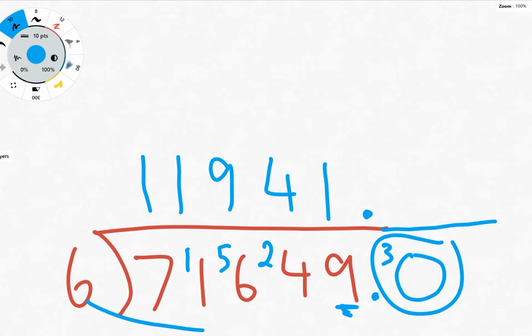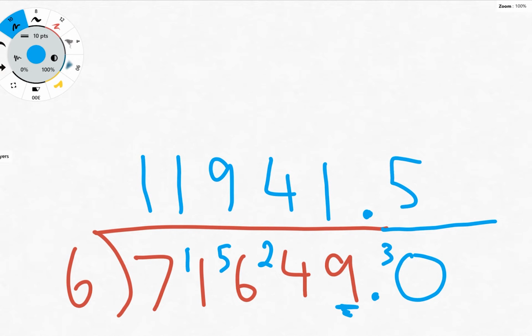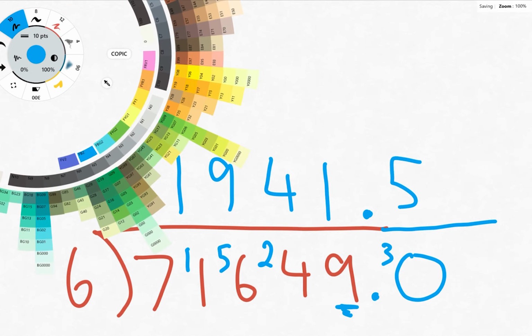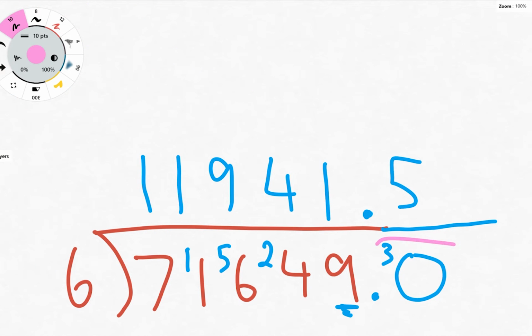Now we're going to do the same thing and just put 6 into 30 again, which is nice and simple, which is 5. 6 5s are 30. And there we have it. Our final answer, leaving us with 11,941. So 71,649 divided by 6 gives us 11,941.5. Don't forget, if you run out of space or run out of numbers, you just simply add a 0 and put your remainder on top.